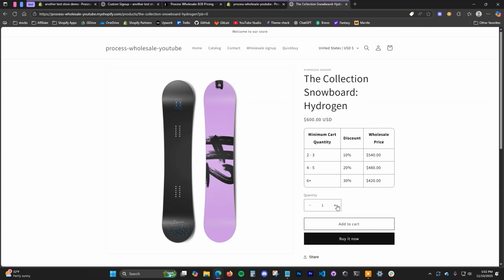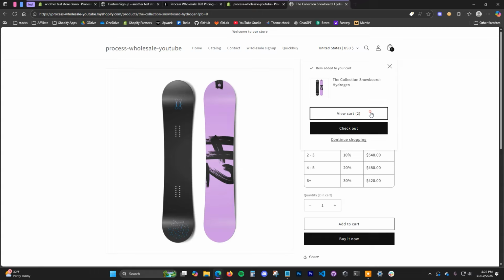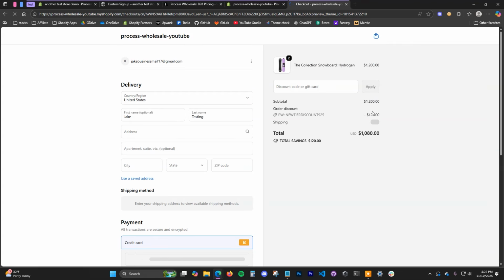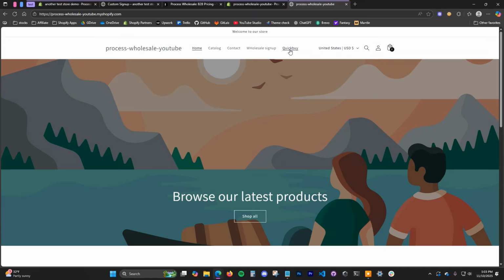Now, let's say if I were to add 2 of these to cart, I'll show you what the discount looks like. So if we view the cart, we can see that the discount shows up right here. And then if you go to checkout, you can see that the discount shows up right here. And it works the same for the quick buy table.